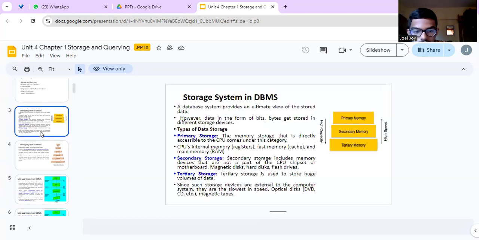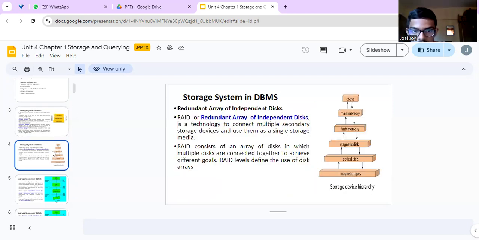There are three types of storages in the DBMS. First is the primary storage, secondary storage, and the tertiary storage. The primary storage that is directly accessible to the CPU comes under this category. And secondary storage includes memory devices that are not a part of the CPU's chipset or motherboard, magnetic disks, hard disks, flash drives, etc. Tertiary storage is used to store huge volumes of data. Since such data storage devices are external to the computer system, they are the slowest in speed.